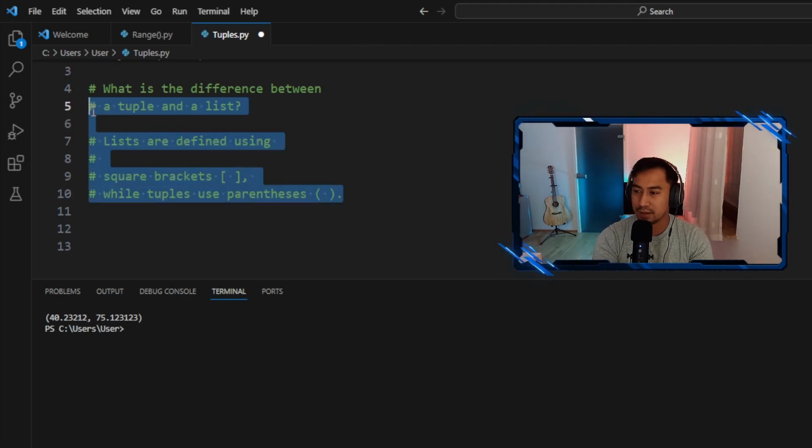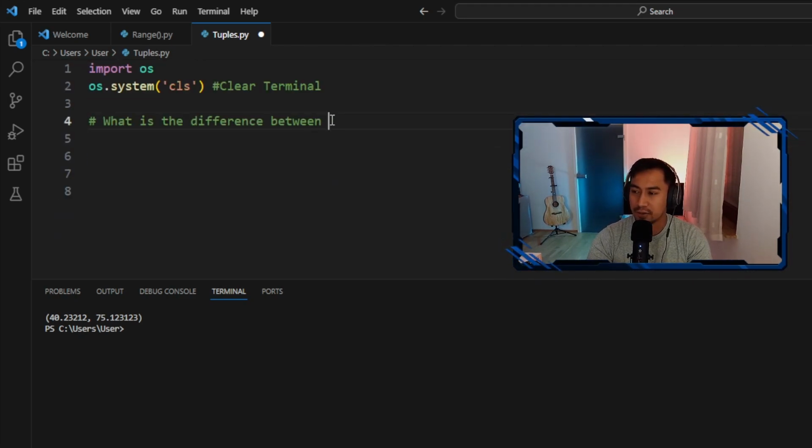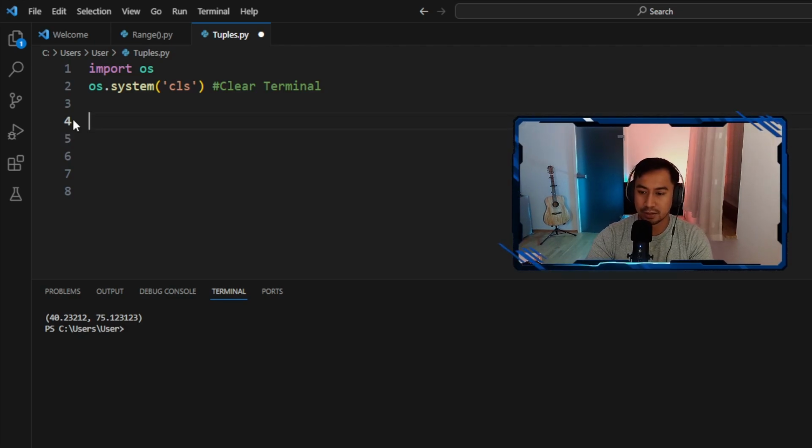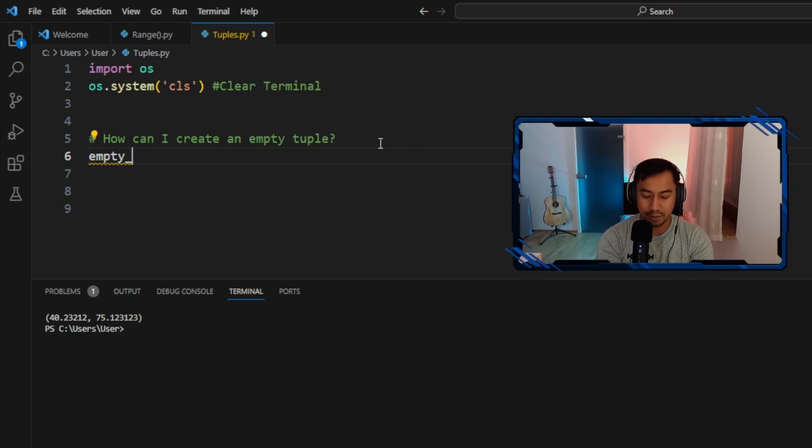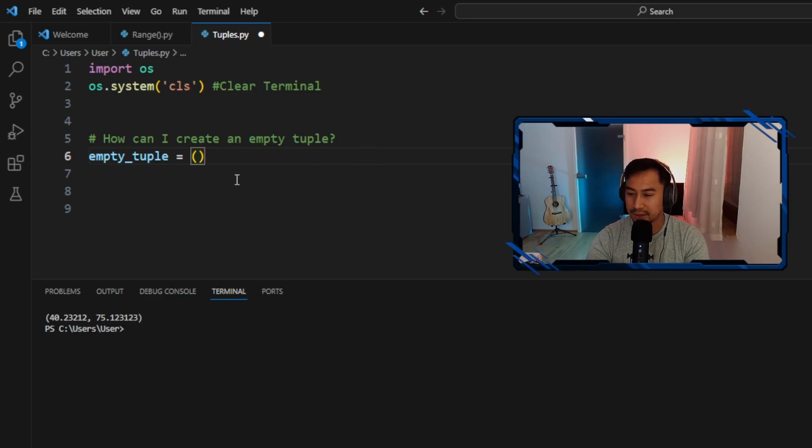Another common question I receive is, how can I create an empty tuple? Well, you can do that by simply, let's say I want to create a variable my_tuple and then equal to empty parentheses, and this is how you can create an empty tuple.